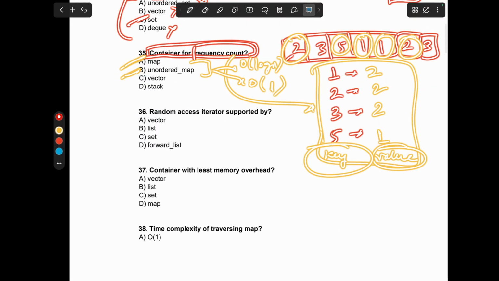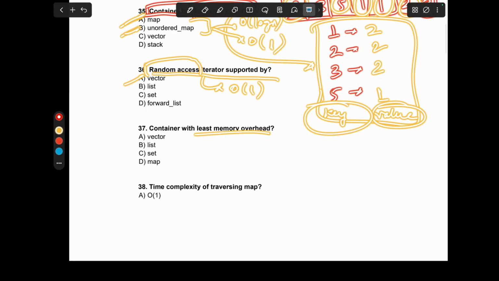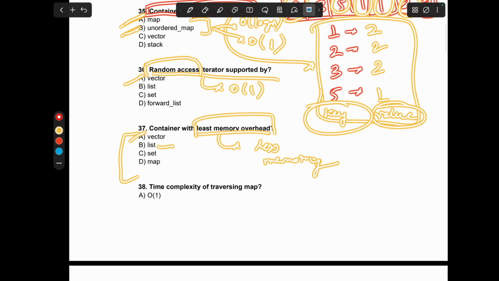Random access iterator supported by: random access means we can randomly access our element in an array of data, so only vector allows it in time complexity of O(1). Container with least memory overhead means which container takes less memory, which is vector, because list stores in the form of nodes, and a node is data and a pointer. Set also stores randomly, not continuous. Map also stores in key-value form.